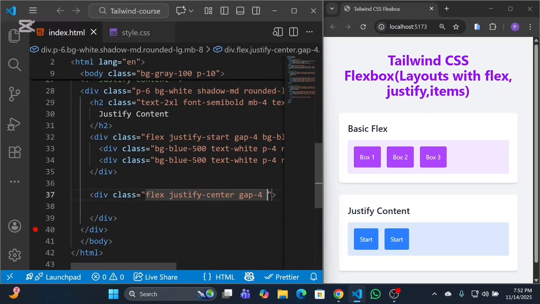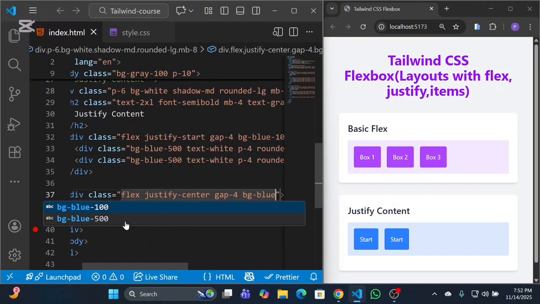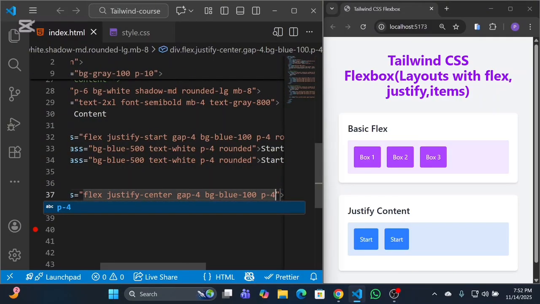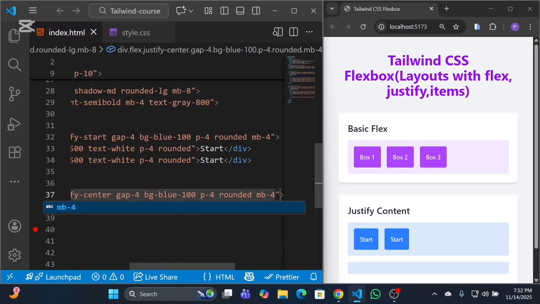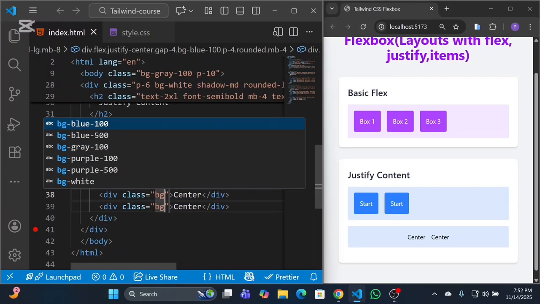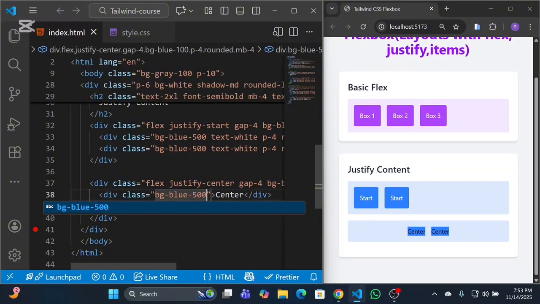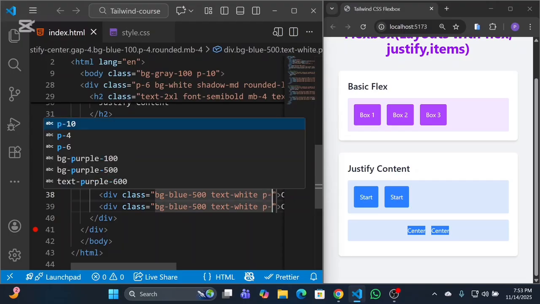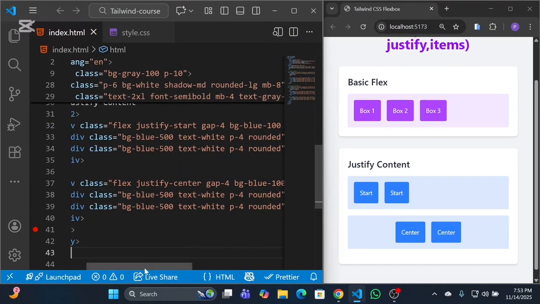So same thing here, we're enabling our flex and we'll give it a justify-center. So this item moves to the center horizontally. We'll give it a gap of 4, background color of blue, give it some padding, rounded corner and some margin bottom. So then we need to grab the children so that we can see our styles. So look at the children, we just give them some background color of blue, give them some white text, give them some padding and give them some rounded corner. So you can see that the children are aligned at the center horizontally.